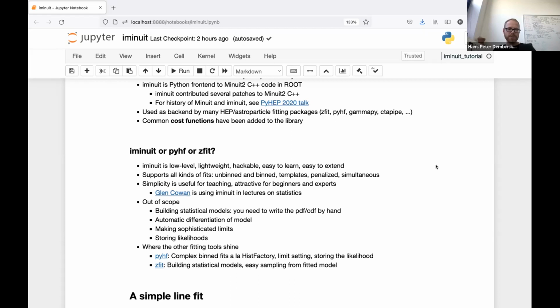Then there's also no such thing as automatic differentiation. So if you heard my talk from yesterday about JAX, you can in principle speed up this fitting process when you have automatic differentiation, and that's not in the scope to provide. So you can use that if you write your model in such a way, but it's not built in.